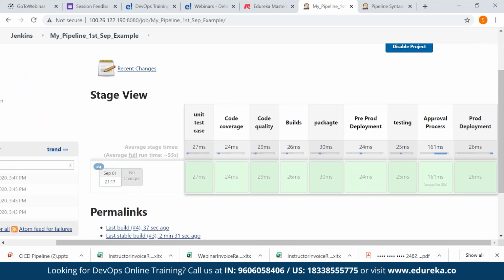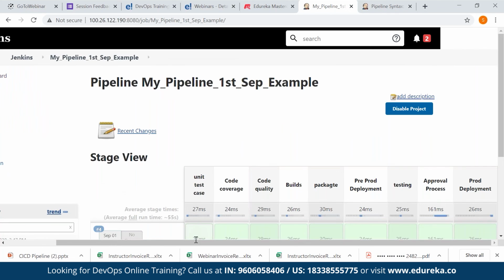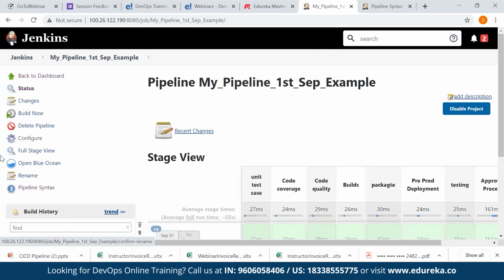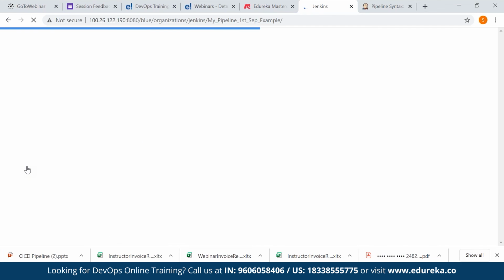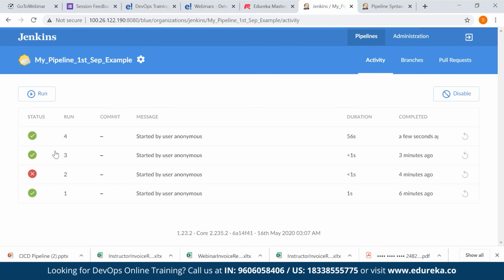So guys, this view is good, but we have one more view. There is a plugin called the Blue Ocean plugin. If you go to this, you will have a fantastic view of such a pipeline. So if I go here and run the same pipeline, you can see such a pipeline, you can show it to your management also.